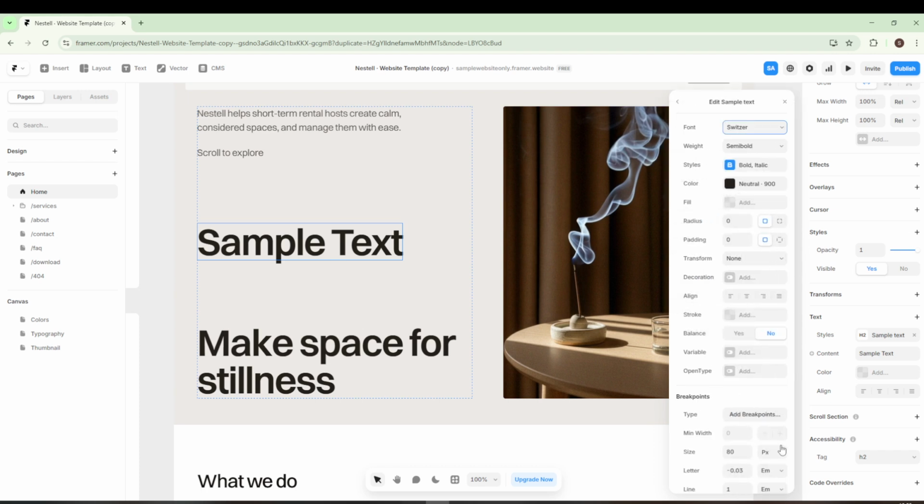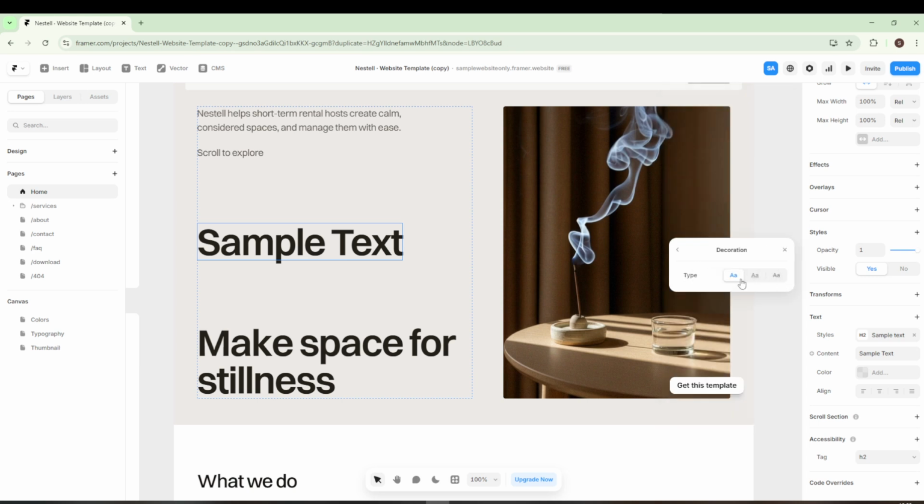Click on this and you'll be presented with another set of options. Here, look for Decorations. This is where you'll find additional customization options for your text. Under Decorations, you'll notice options such as Underline or Line Through.